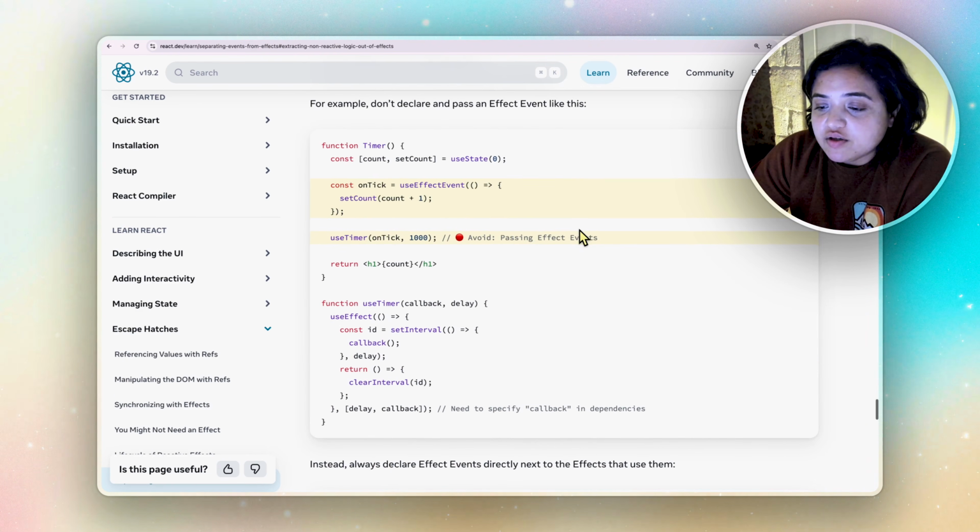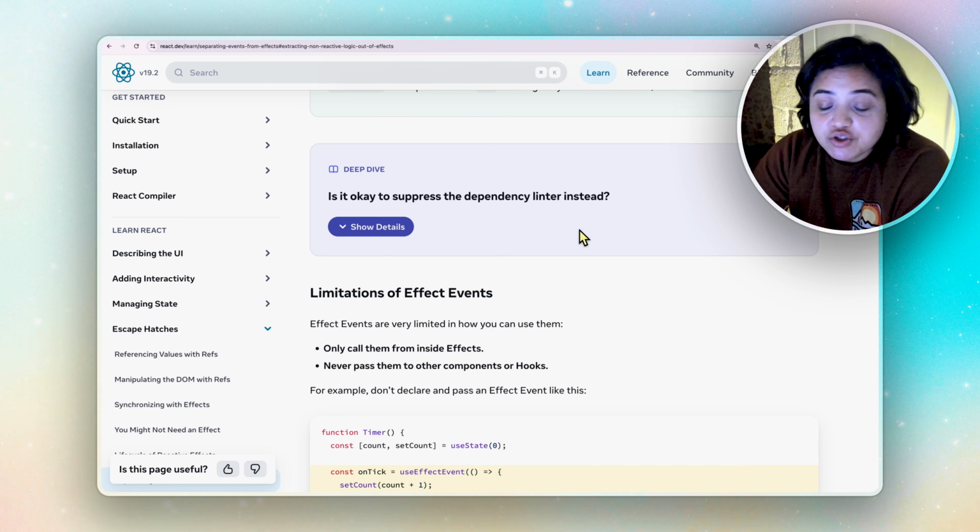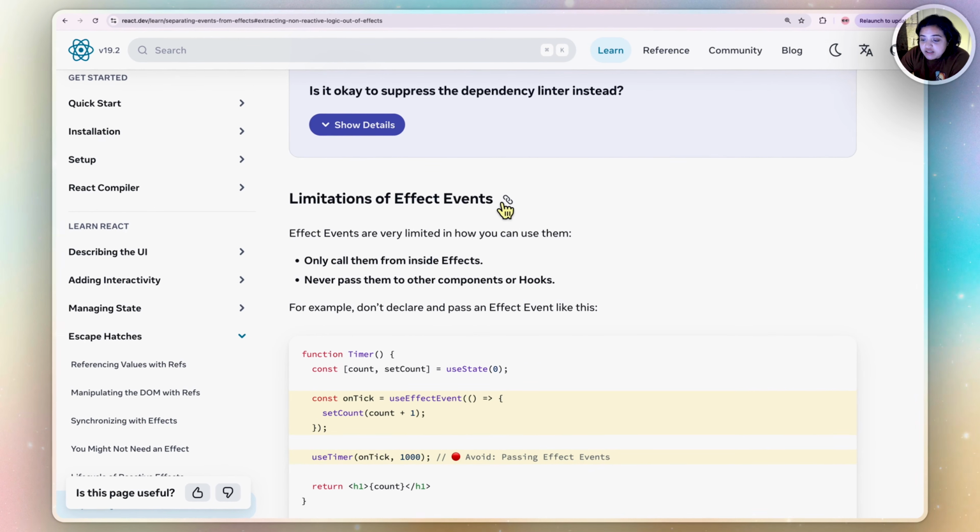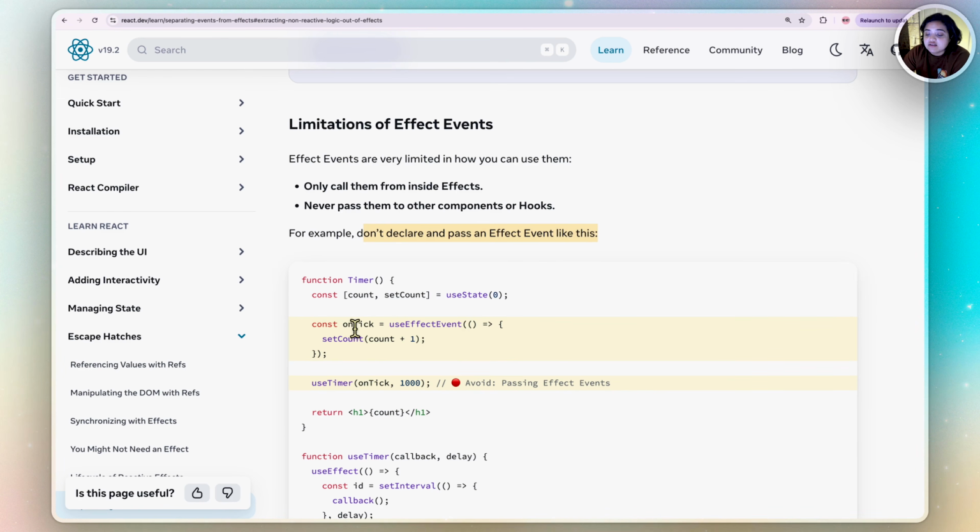The docs really cover all the different use cases, but again, make sure to check it out. Now, there are some limitations as well in terms of how you can use them. You can only call them from inside effects. Never pass them to other components or hooks, and don't declare and pass an effect event like this, for example.